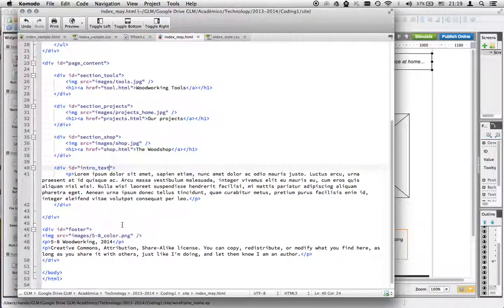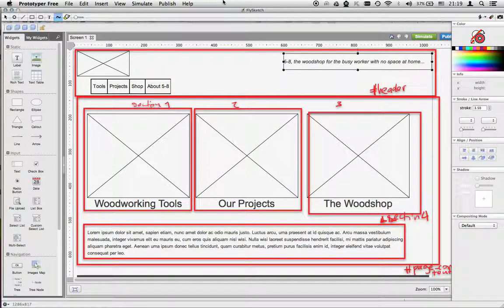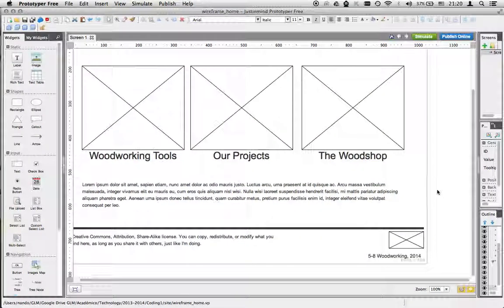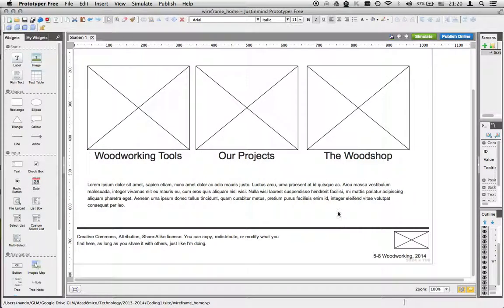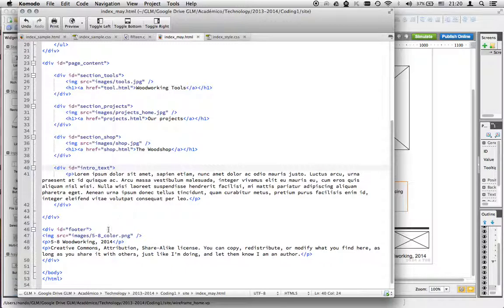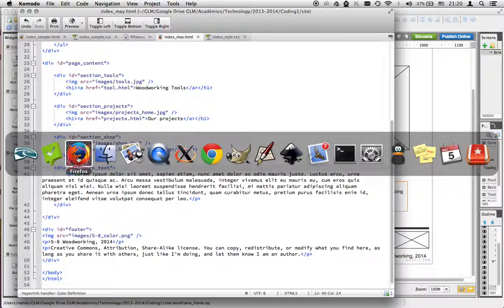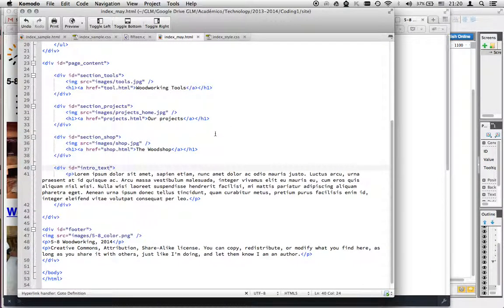So let's go back to this and see if I got everything. I've got this header, section 1, section 2, section 3 with the names that make sense, tools, projects, and shop, and the intro text, and the footer down here containing this. It's going to be just one div, I think, so footer. There we are. The page still looks the same, but now I can start adding the CSS easily.